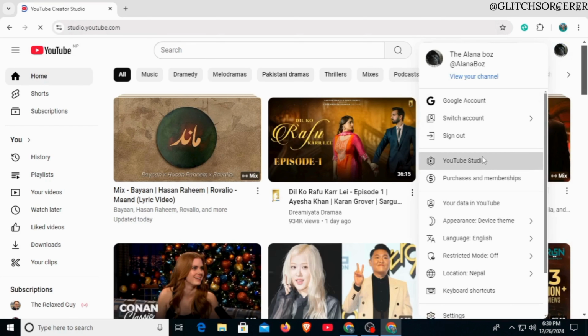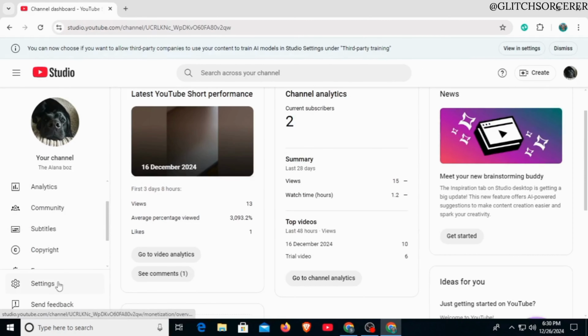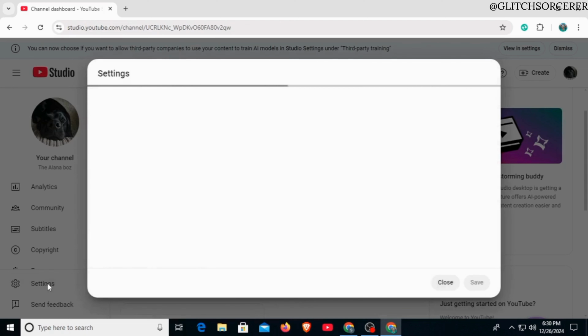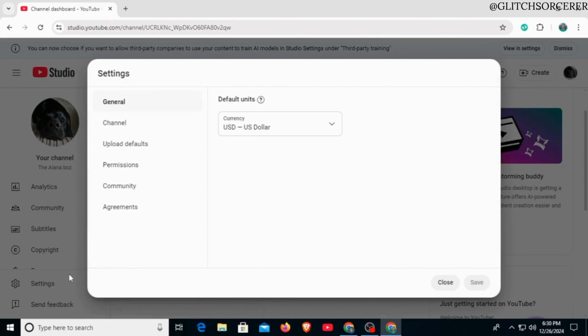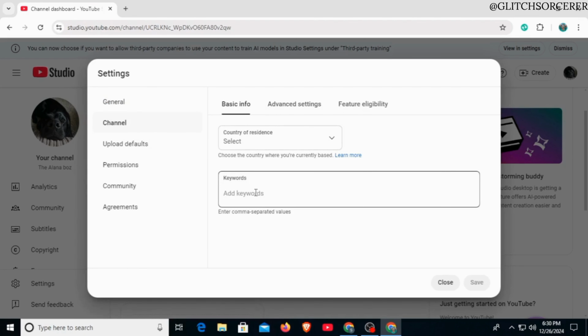Once you click on this, from the left hand side panel, you will find different options. Click on settings over here. Now from these options, select the option of channel. Then here you have the keywords section. Go ahead and add your SEO keywords over here. So you want to make sure that you add all the keywords associated with your channel. Then click on the save option.